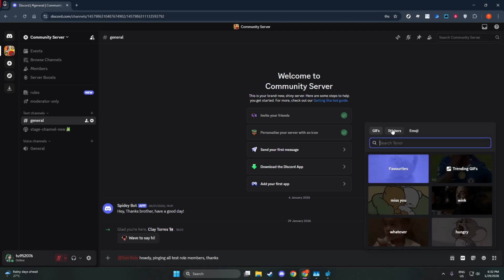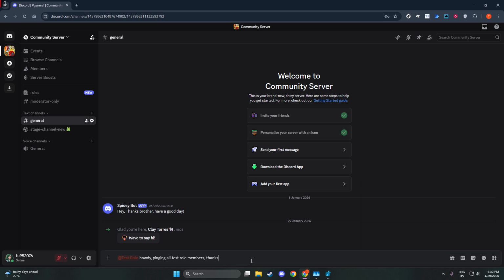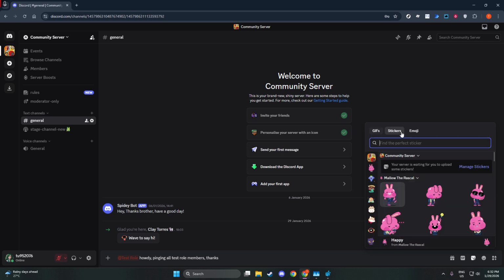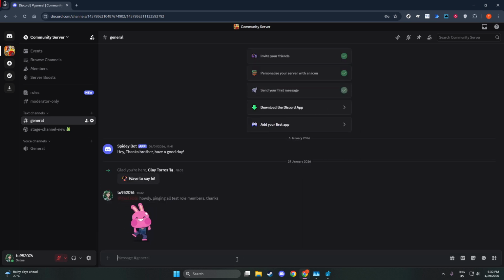When you're ready, send the message as you normally would. Everyone who currently has that role will be notified that they were mentioned, unless they've muted role mentions or server notifications on their end. This is why role pings should be used thoughtfully. Keep them relevant and respectful, especially in larger communities.